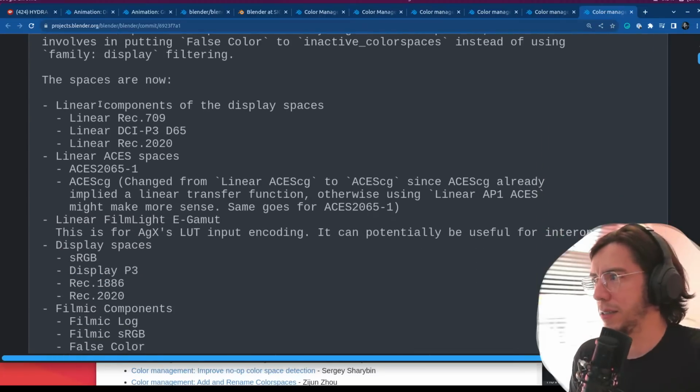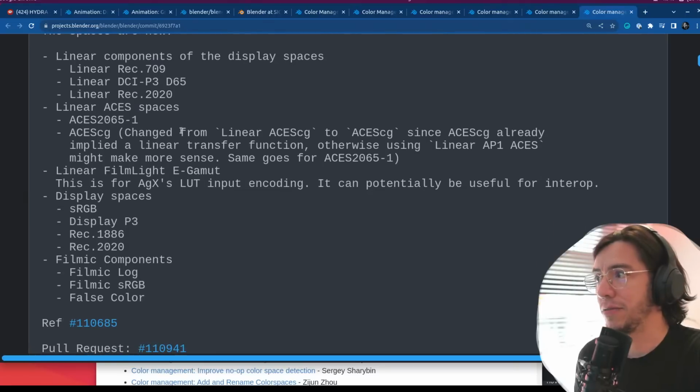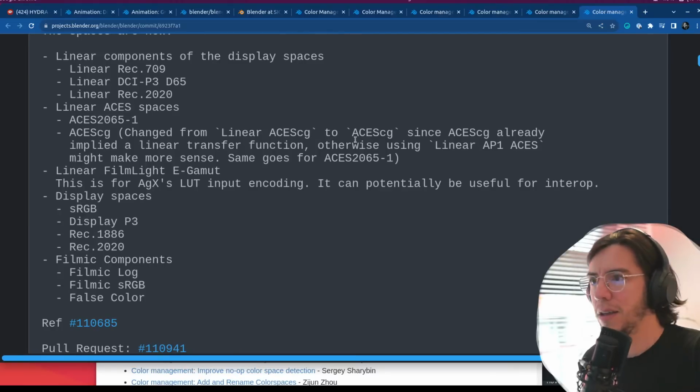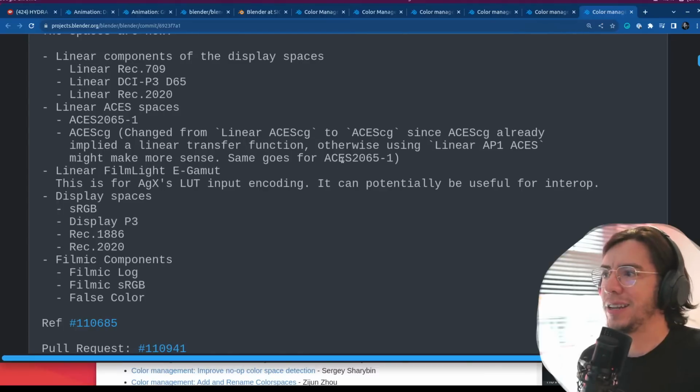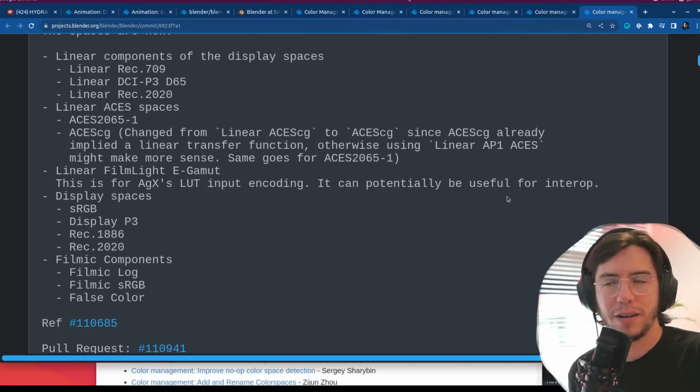So what are the new spaces? The linear components are linear Rec 709, linear DCI P3 D65, and linear Rec 2020. The linear ACES spaces are ACES 2065-1, ACES CG, changed from linear ACES CG to ACES CG, since ACES CG already implies a linear transfer function. Otherwise, using linear AP1 ACES might make more sense. Same goes for ACES 2065-1.